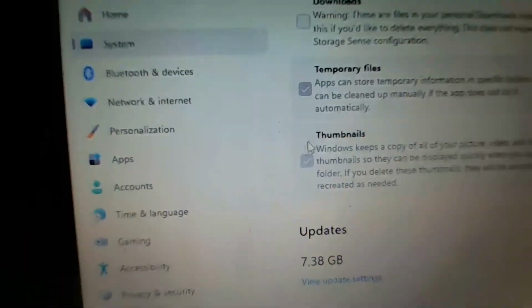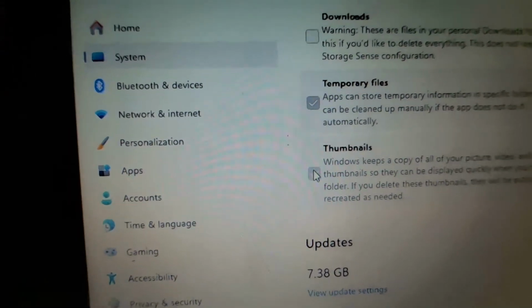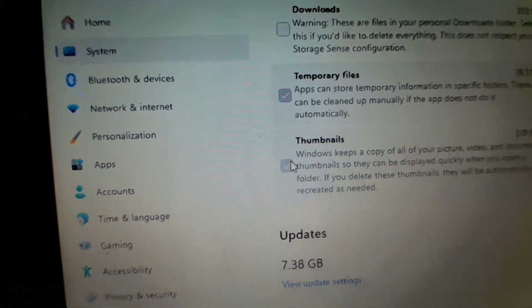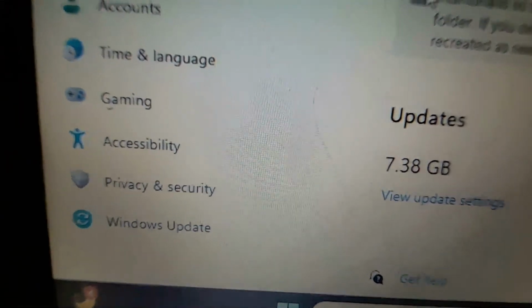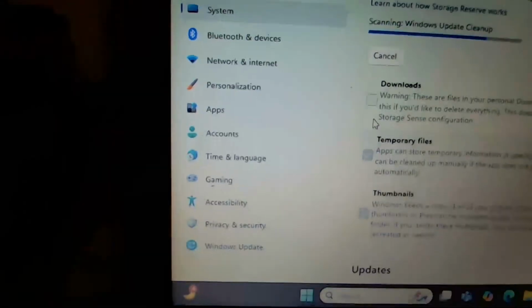Temporary files, thumbnails. I don't have any thumbnails on here, but I'm going to go ahead and get rid of those. 7.38 gigabytes.